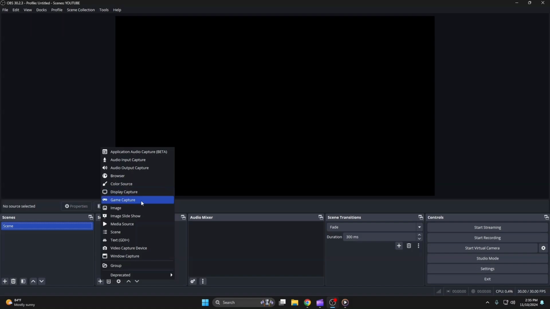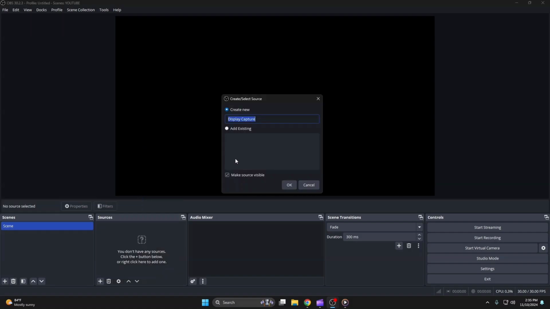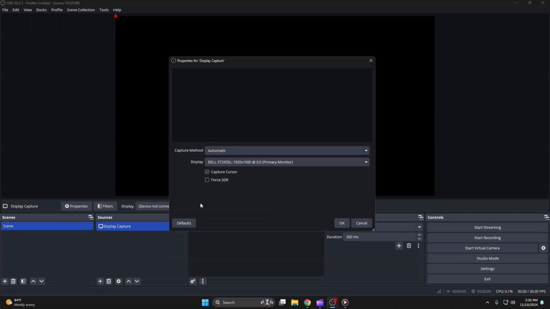If you're going to play games, click on game capture instead. This is optimized for gaming. For now, let's click on display capture. Give the name. I'll simply leave it as display capture. If you start adding many different sources, give a unique name so you could identify them later. Click on OK. This opens up the properties, and here I can see now my display.